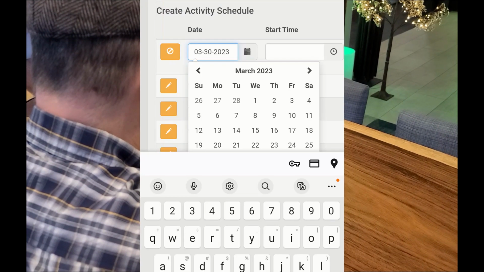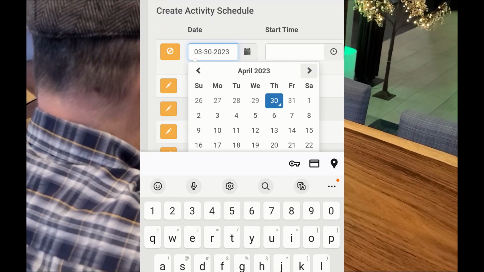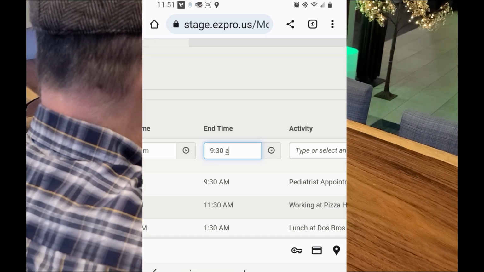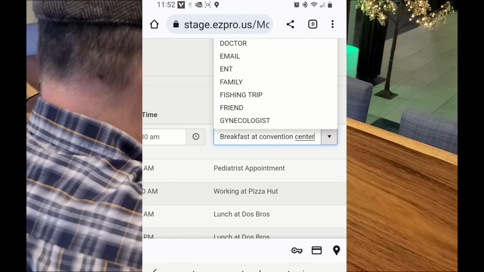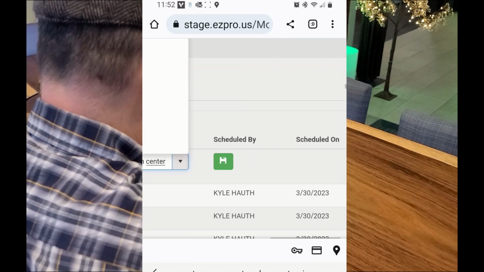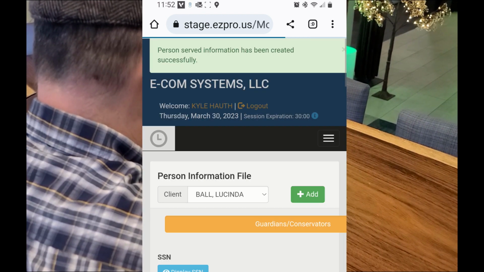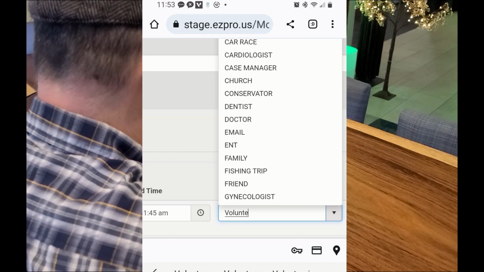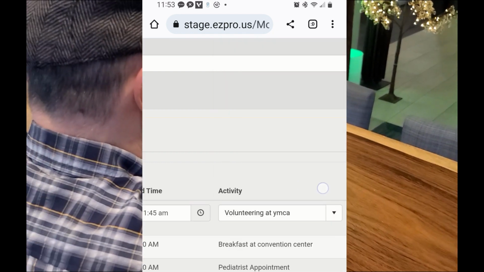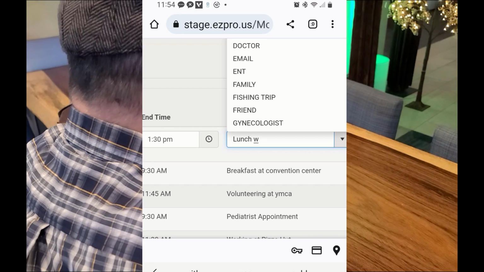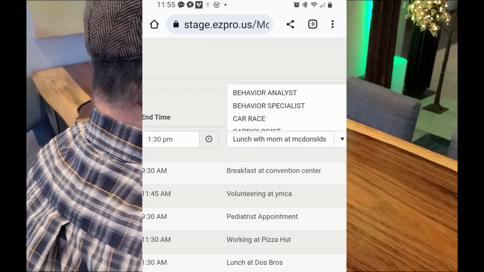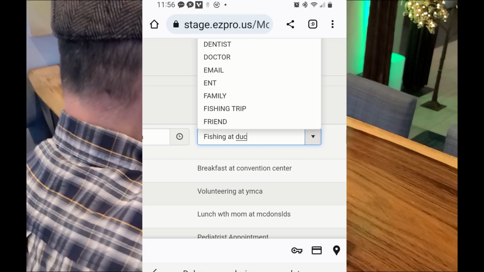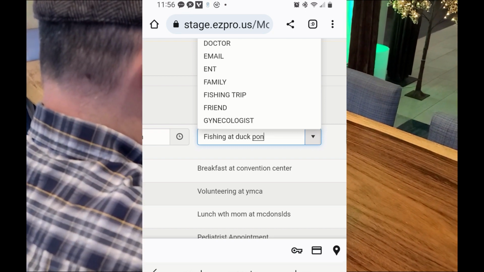From there, he enters the date of the scheduled event, the starting time, and the expected ending time, and then states what he's doing. After that, he just hits the little green Save button, and it's been added. He adds breakfast at 8 a.m. and then his volunteering work at 9:45 a.m., followed by lunch with his mom at McDonald's at 12:30, and then at 1:45 he enters that they plan on fishing at the duck pond.